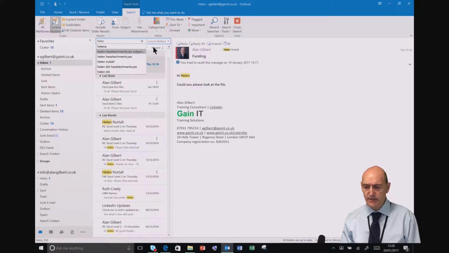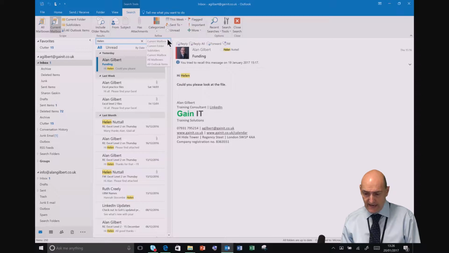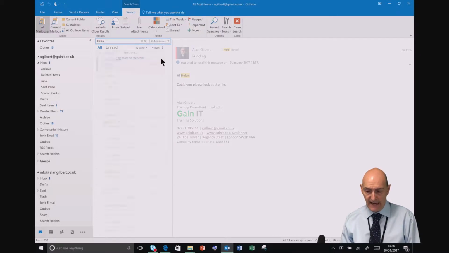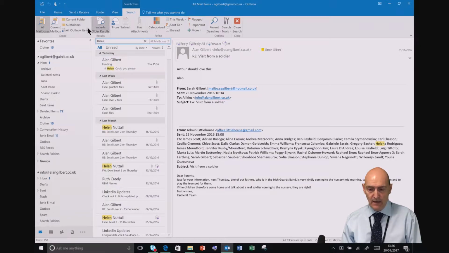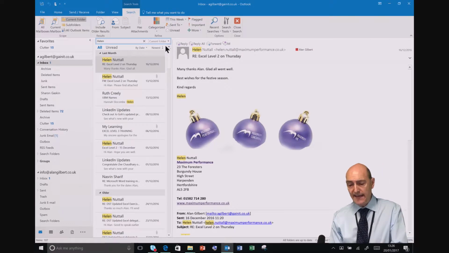So I can see to the right it's searching the current mailbox. Maybe I want to search all mailboxes. I've got two in Outlook, personal, business, and I can change that to all mailboxes, and it's searching everywhere, all my accounts. Up here are the same buttons, and I can change it back to current mailbox there, or within the same list, current folder. So yes, I am looking in the current folder.